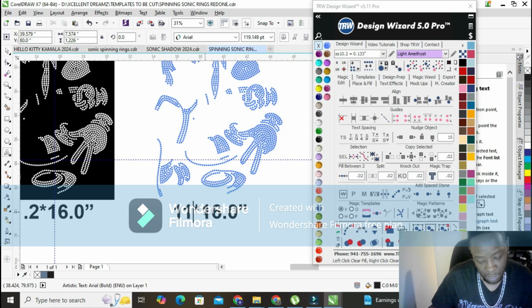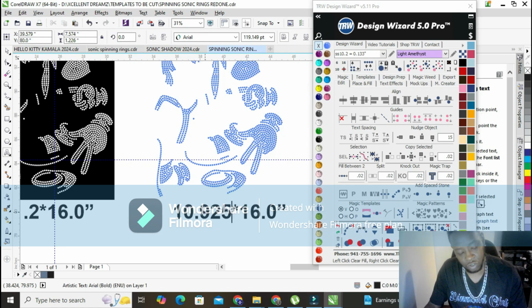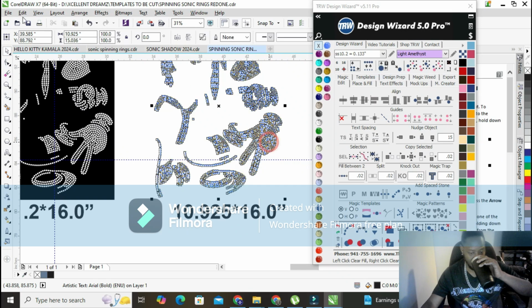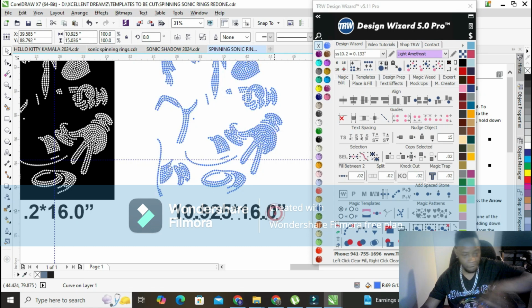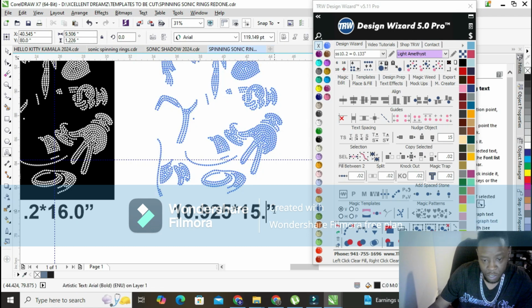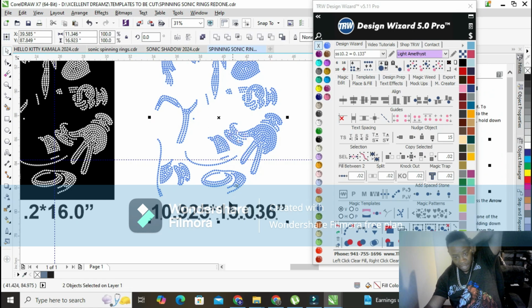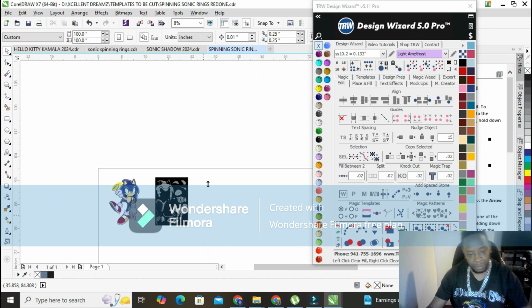10.925. Click here. Click back on the blue. It gives you the 15.036. Like to hold shift, click on the blue and center it. Control S, let's save our work.